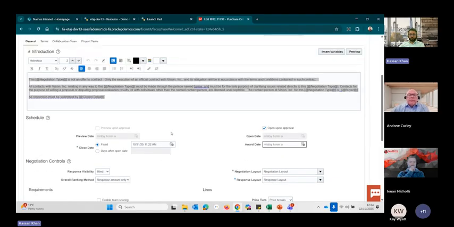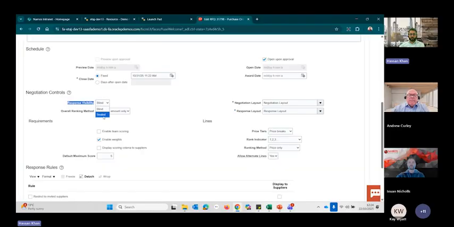Because I'm creating a two-stage negotiation, I'm going to choose my response visibility as sealed, just to show that this will actually be sealed. Nobody will be able to see the prices and responses until you actually unseal them, and that is when the users and everybody can see the responses. Otherwise, we can keep this as blind, and then your category managers will be able to see the responses as and when suppliers are submitting them.